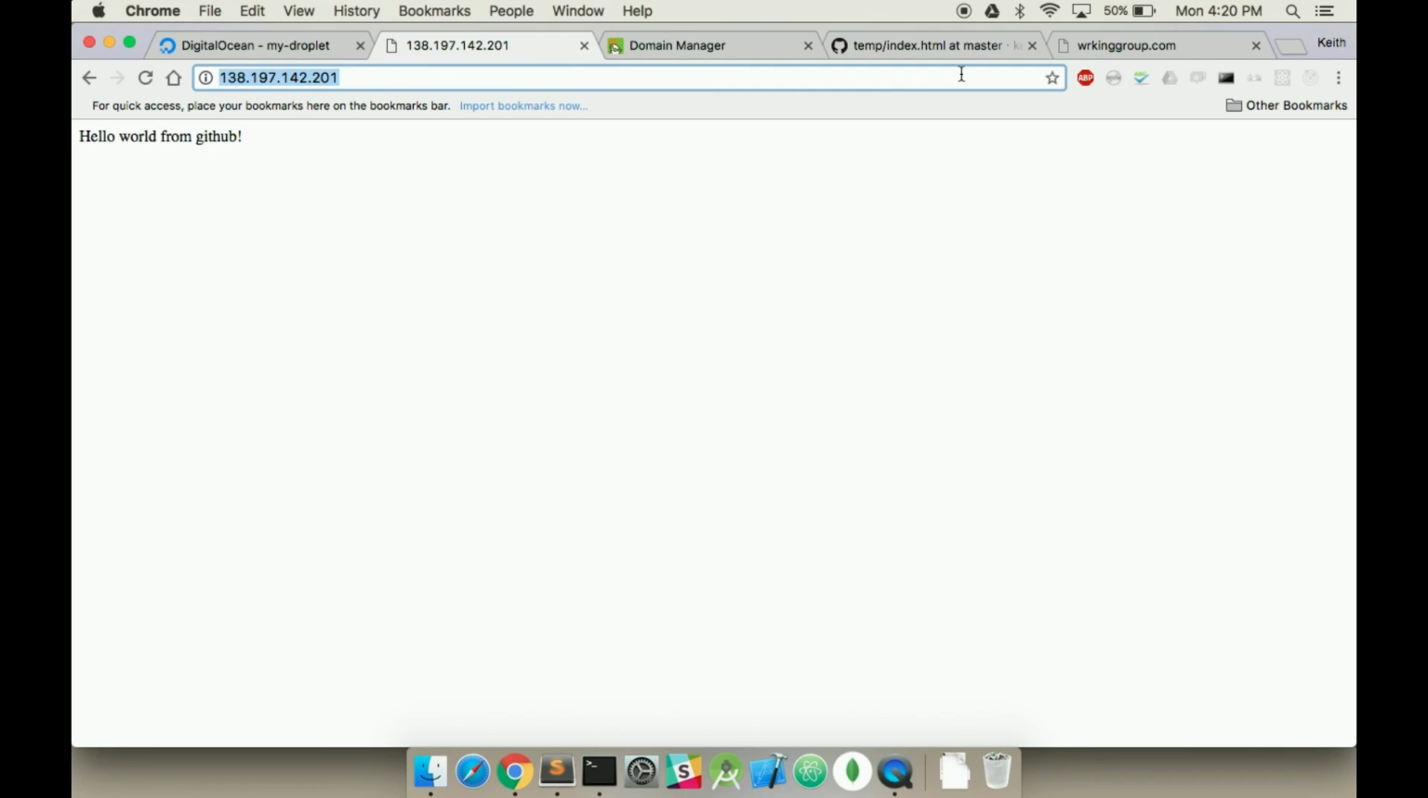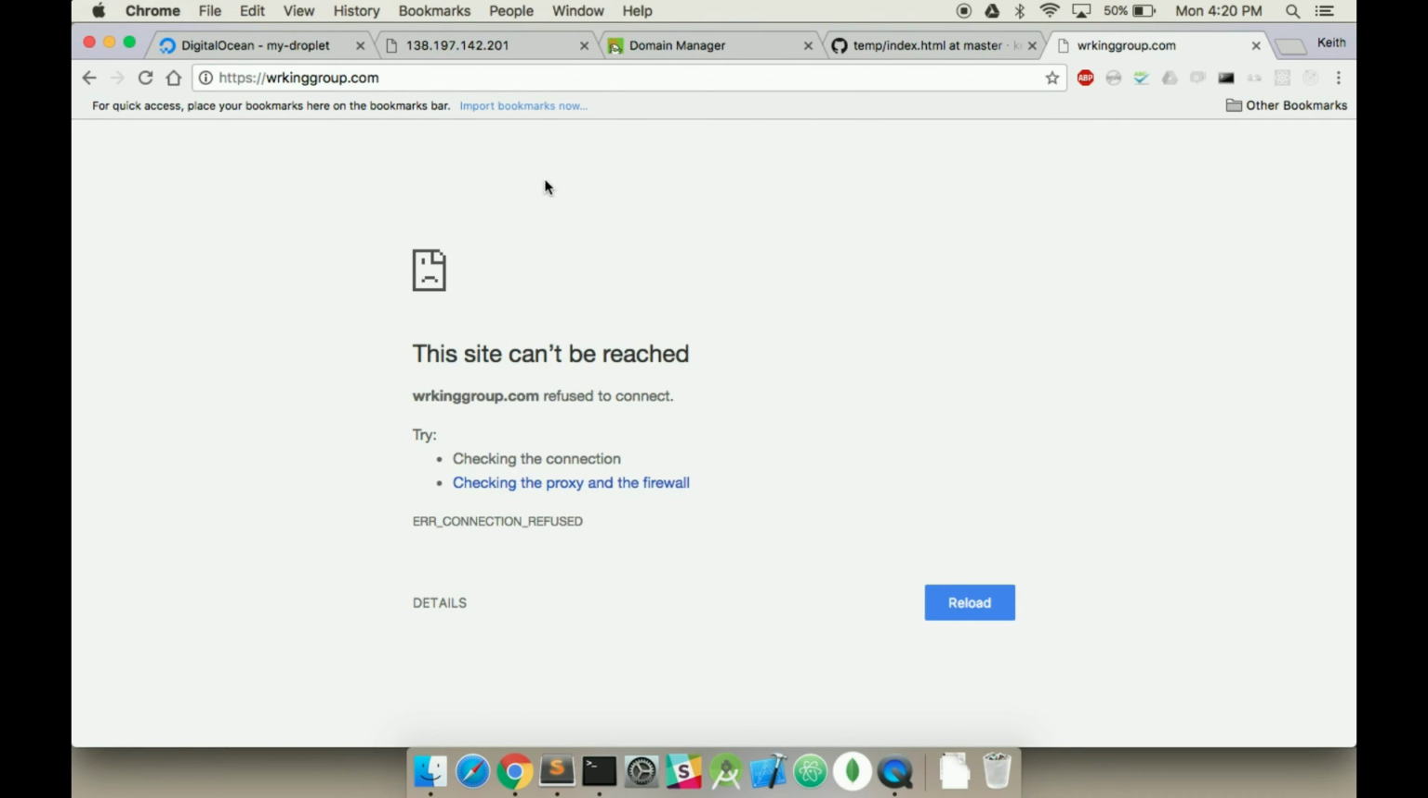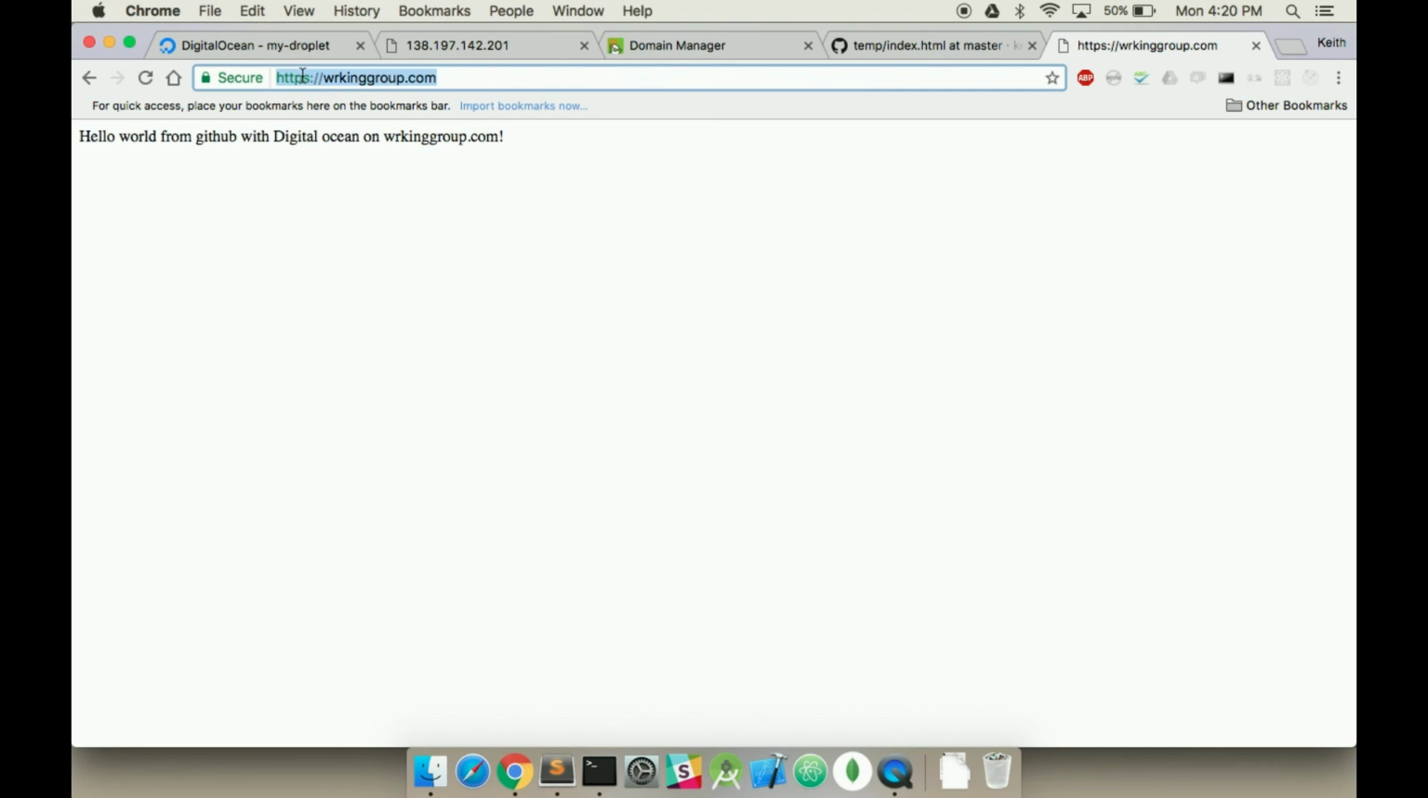If I go back to my working group here and I hit refresh, it works. If I try to go without the S on it, it redirects me. If I go to www.workinggroup, it works, and it's always going to the S. So now we have our HTTPS all set up for completely free.